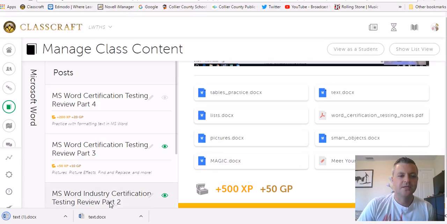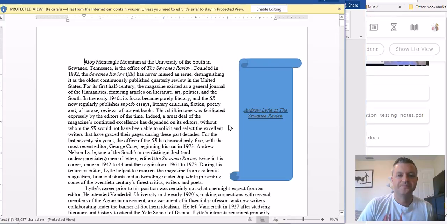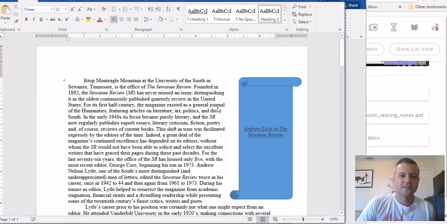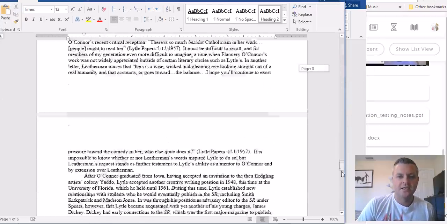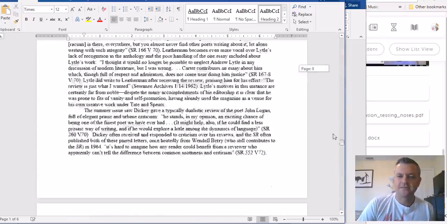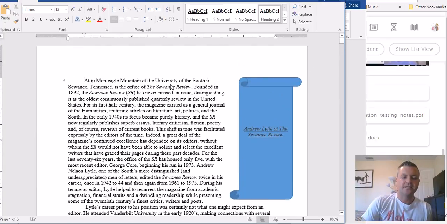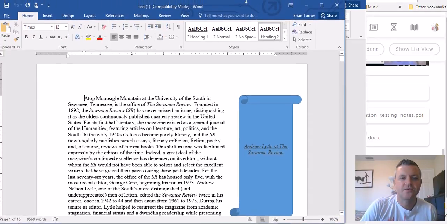Text, boom, downloaded, pop that open, and enable editing. All right, and there's a lot we could actually do with this document. It's a huge document, and I've kind of modified it. I always like to give credit to where I get these documents from, but I did not come up with this document. We'll see what we have to do here. All right, so let's go back and check this out. What do we have to do with text in Microsoft Word?